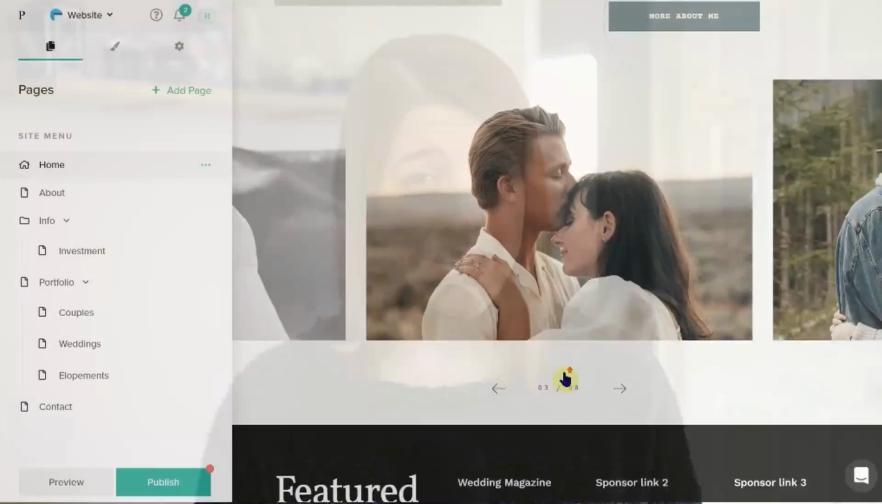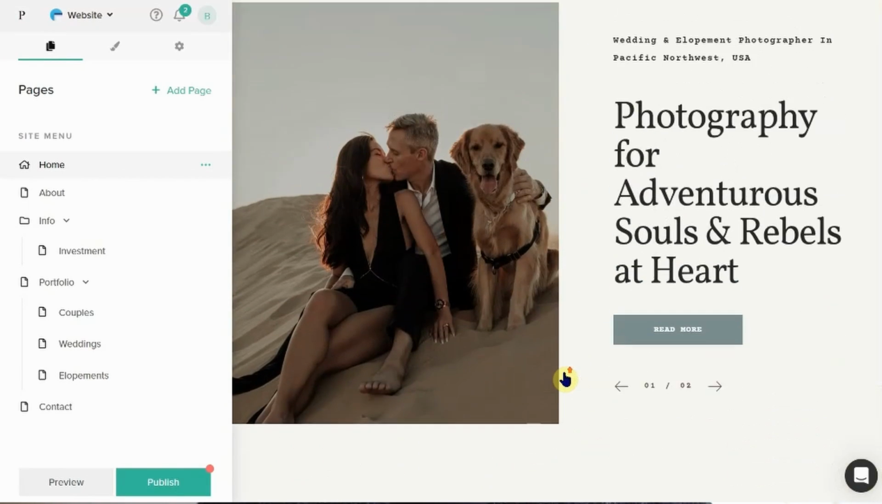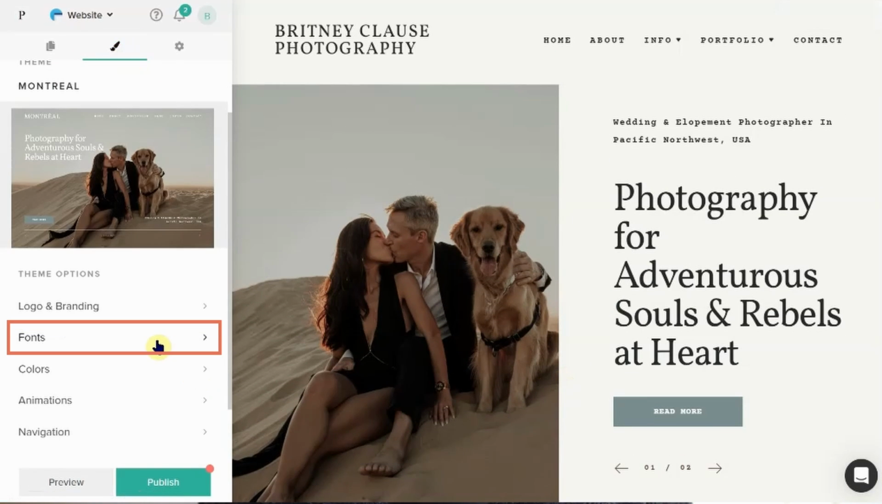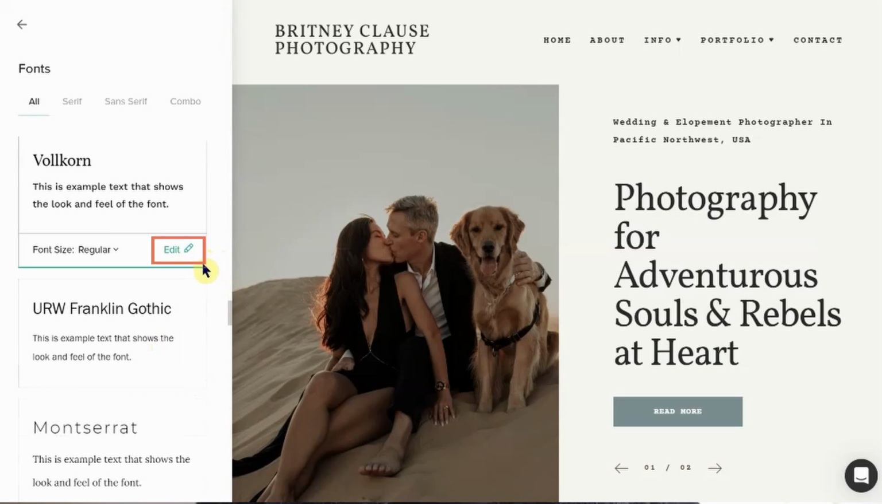Oh, also, you may be wondering why the fonts are so large. I'm not quite sure why the default of this page is ginormous fonts, but we can correct that by heading into the Design tab, clicking Fonts, selecting Edit, and adjusting everything accordingly.